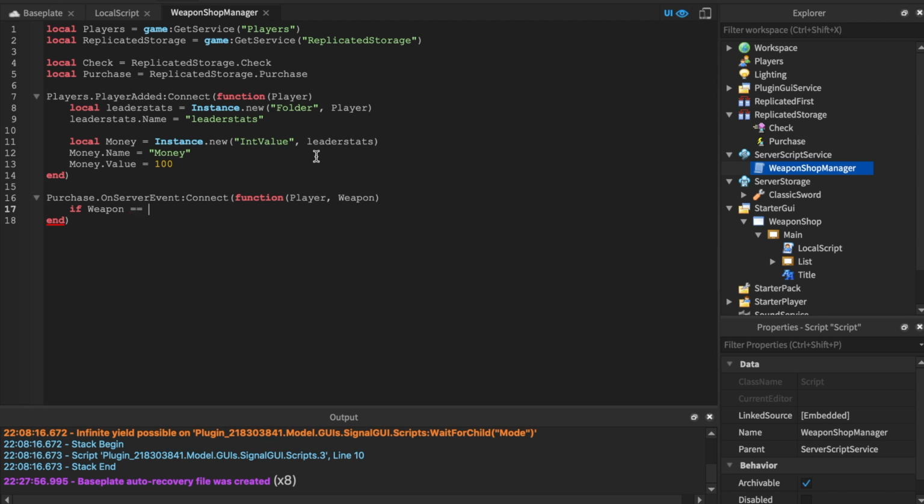Let's name it the classic sword. Sword. I keep saying sword. I think it's because of spelling. So if weapon equals what? We'll see how we're getting to this later.